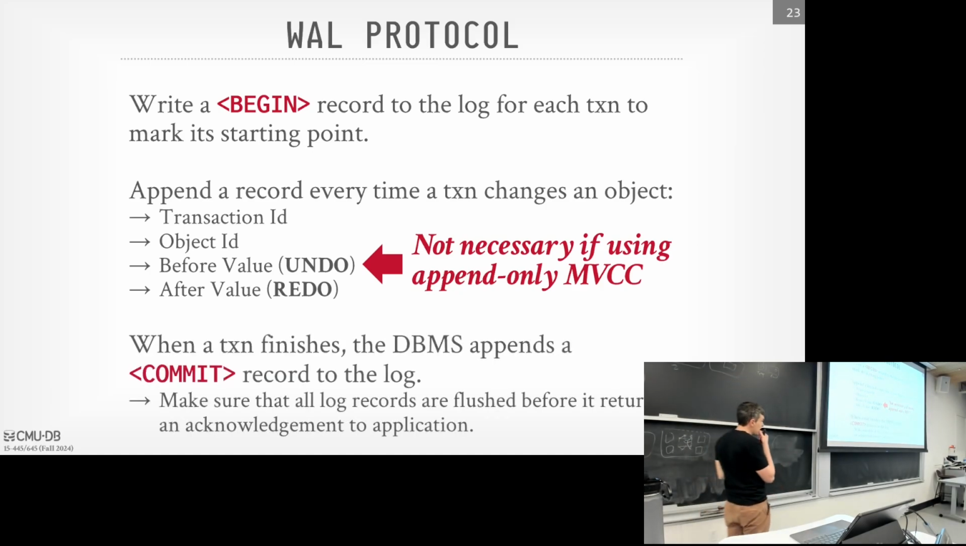So now when a transaction finishes, we're going to append this commit record to the log, and then before we tell the outside world that you're committed, we've got to flush the log up into that commit point, or maybe even a little bit farther, depending on how we batch things up. And then once that's durable on the disk, we can acknowledge to the application, to the outside world, that your transaction is committed.